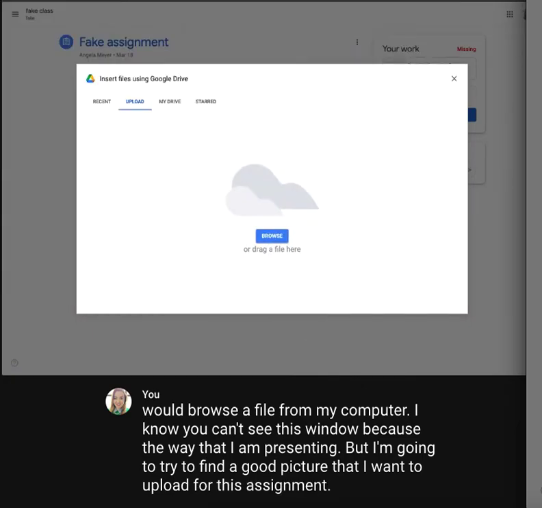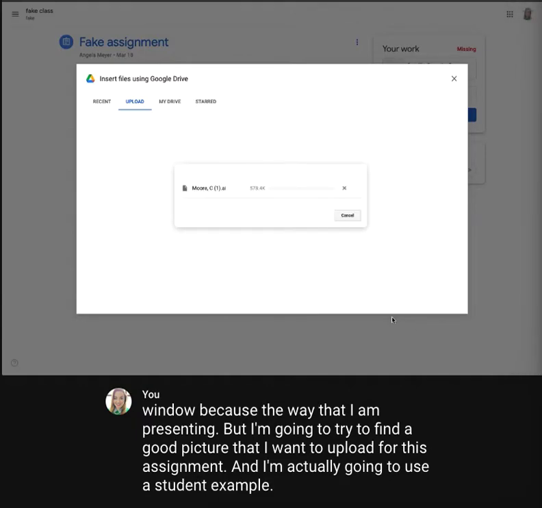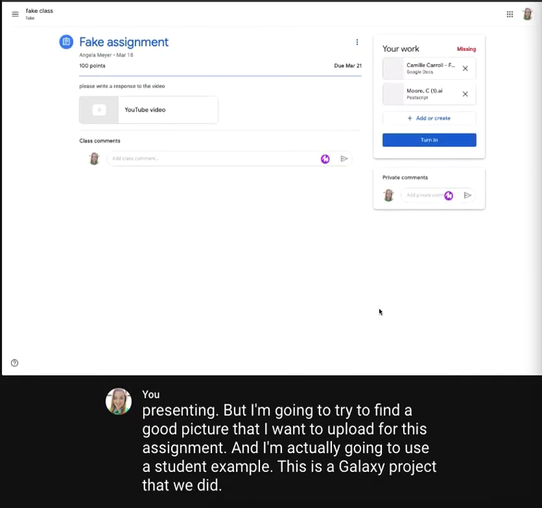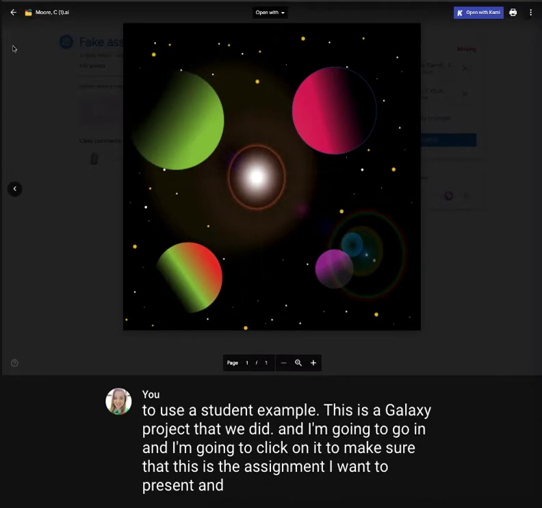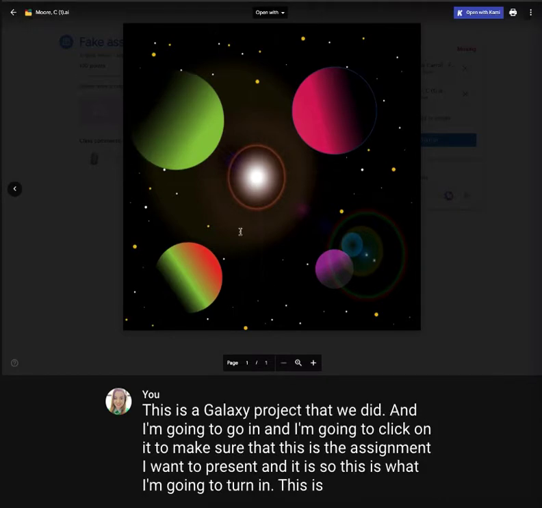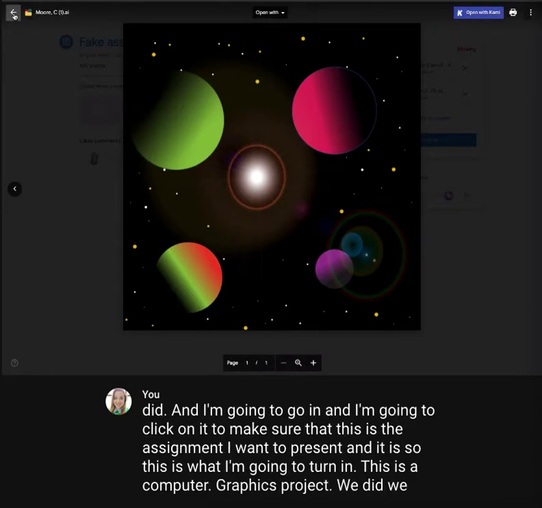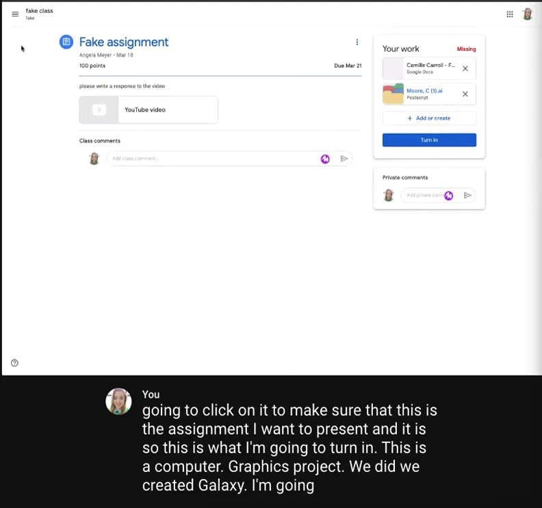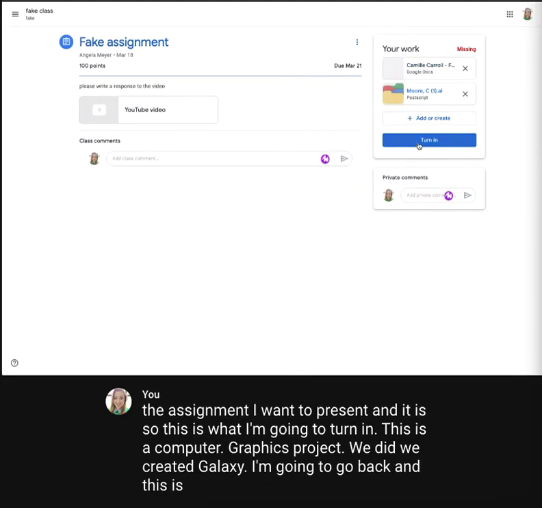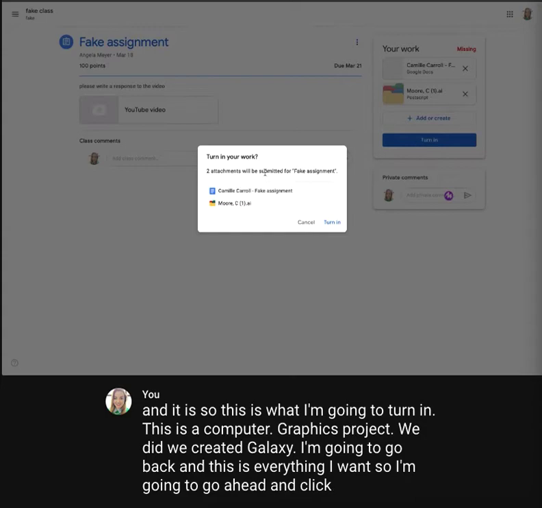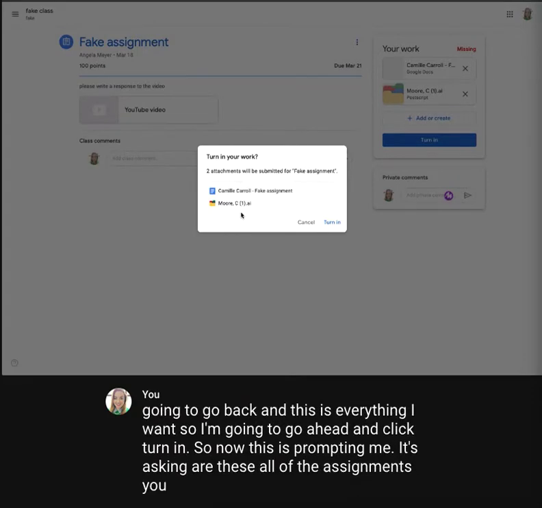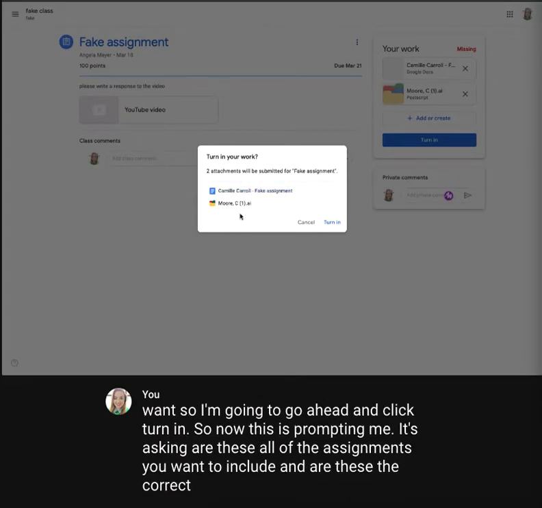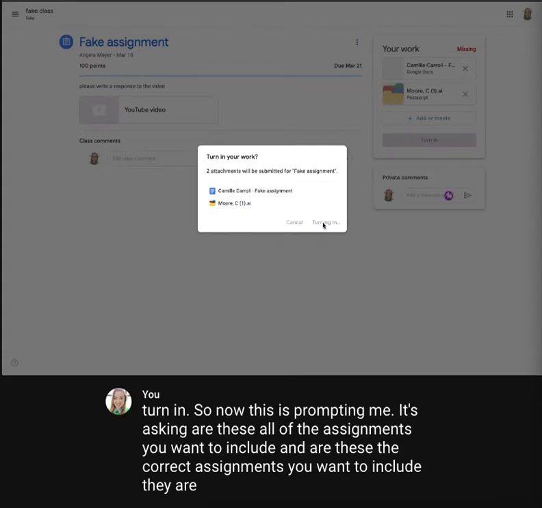And I'm actually going to use a student example. This is a Galaxy project that we did. And I'm going to go in and I'm going to click on it to make sure that this is the assignment I want to present, and it is. So this is what I'm going to turn in. This is a computer graphics project we did. We created Galaxy. I'm going to go back, and this is everything I want, so I'm going to go ahead and click Turn In. Now this is prompting me, it's asking, are these all of the assignments you want to include? And are these the correct assignments you want to include? They are, so I'm going to click Turn In.